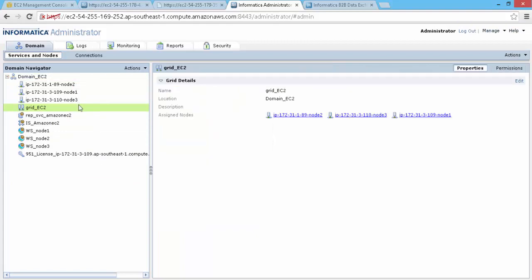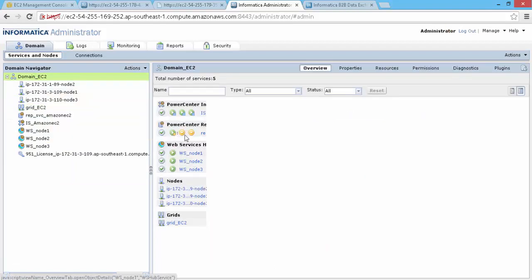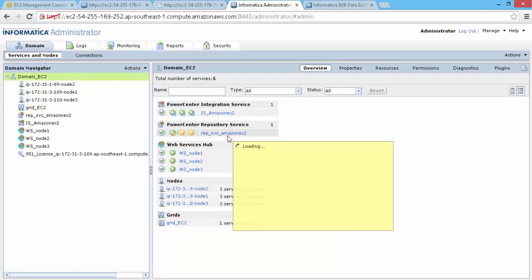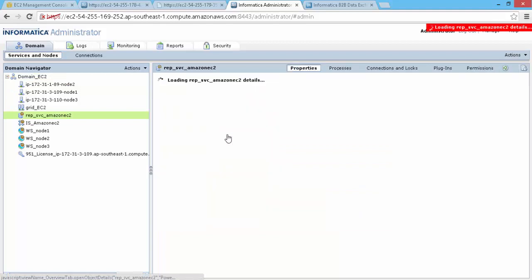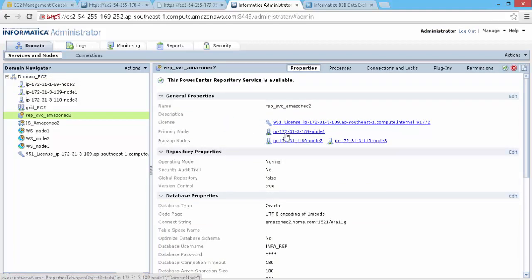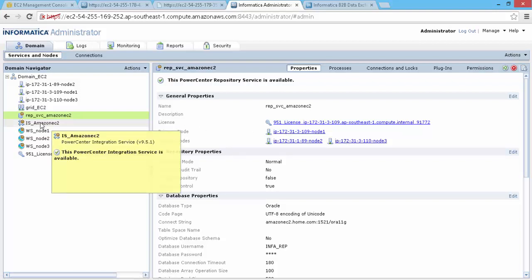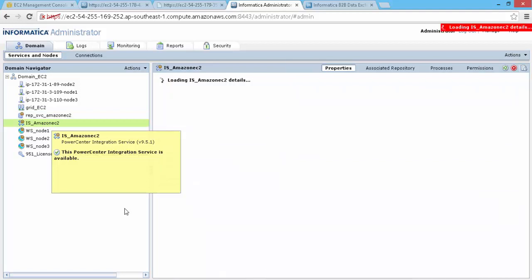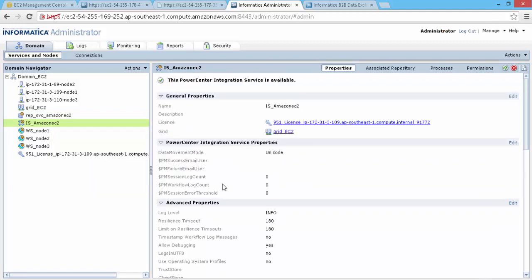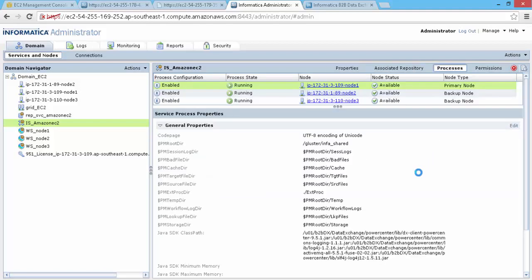Okay, so we also have a grid. As you can see, all three of the nodes are included. The repository service is set on the failover mode, high availability failover mode. So as you can see, one is primary and nodes 2 and 3 are secondary here for the repository. And the integration service is running on the grid, as you can see here.